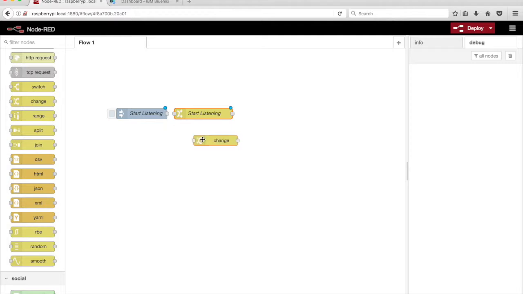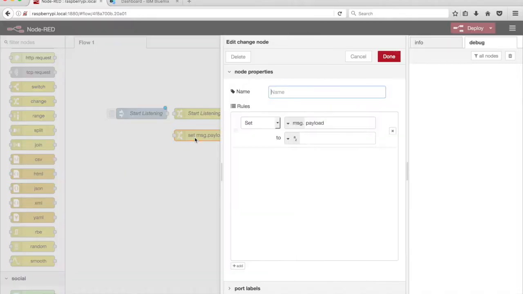Drag another change node from the palette onto the canvas. Give it a name, Stop Listening. Set the message.mode property to the string value stop.